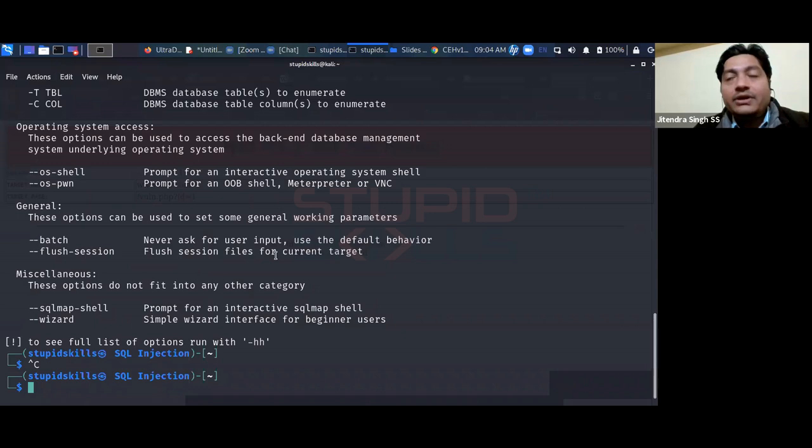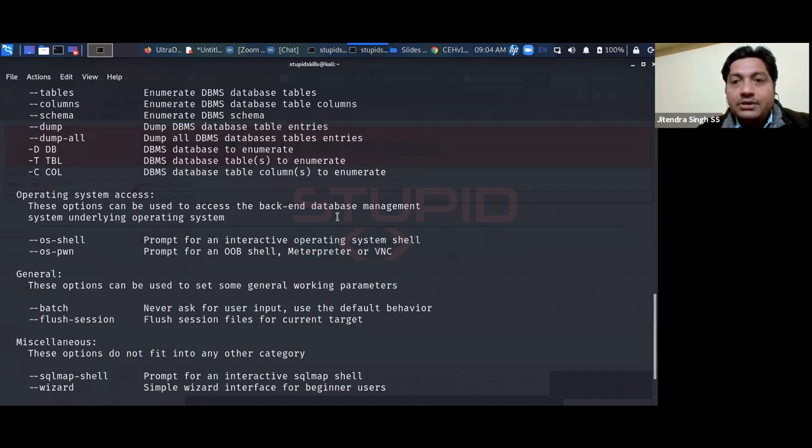All these options need to be tried by you. If one particular method is not working, then you should try these options rather than leaving it in between. So this was SQLmap.